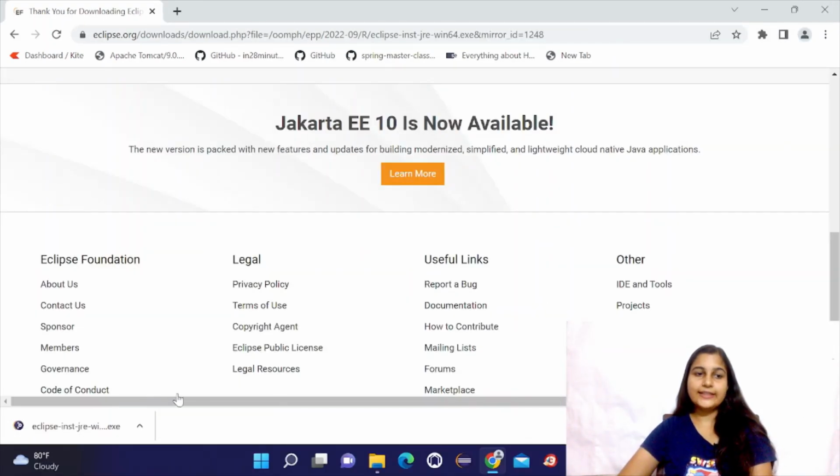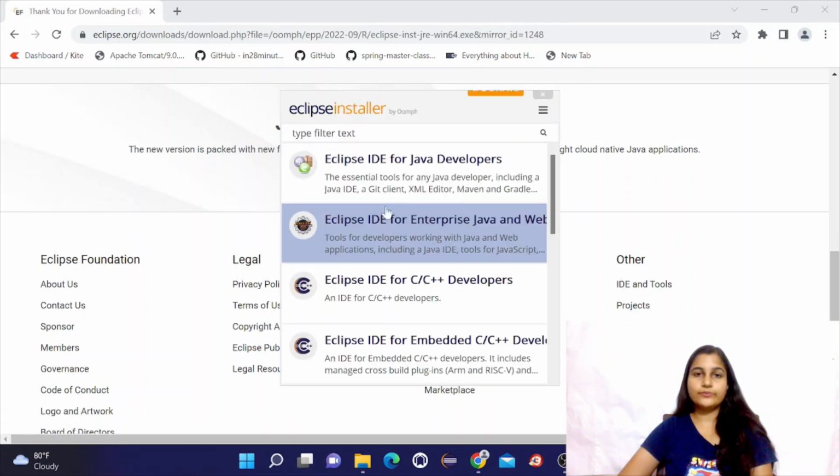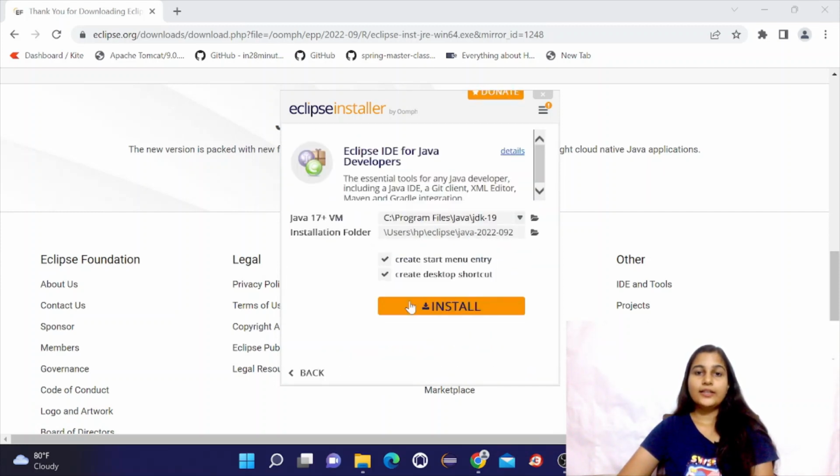Yeah, so we can see that Eclipse got downloaded in our system. I will double click on this and the installer is opening. We'll wait for a few seconds and you will get options like this. Then you will select Eclipse IDE for Java Developers. Then I will click on install and the installation is in progress. We will wait for a few seconds and the installation will be completed.